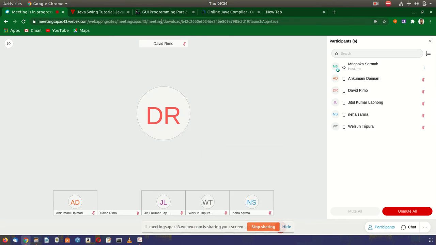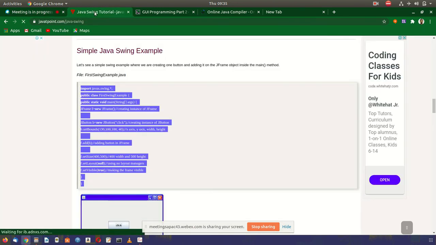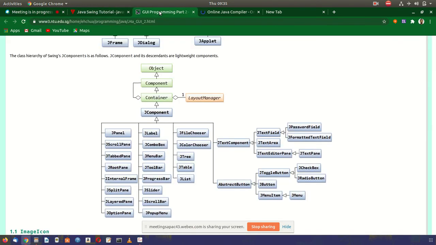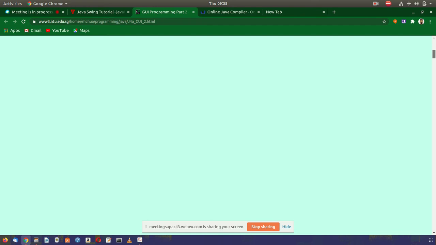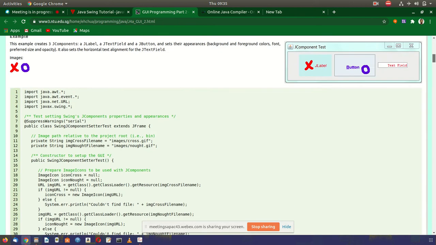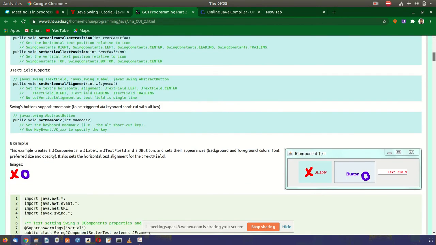So today we are going to discuss the swing component, Java swing component. Swing components in Java are used to create graphical user interfaces. By graphical user interface, I mean an interface which helps a user to enter values.